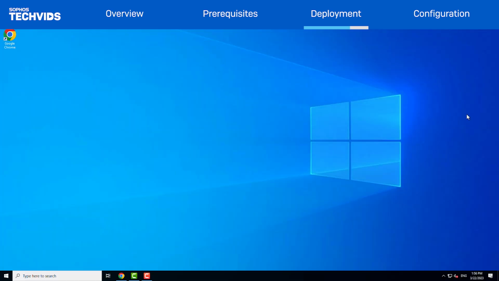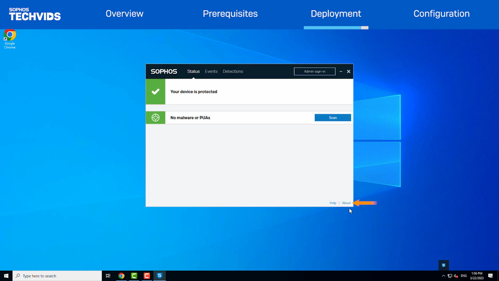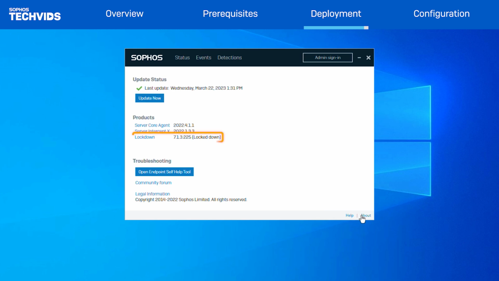To confirm if Server Lockdown has been successfully installed, open the server, open up the Sophos UI, click onto About, and the lockdown status and version is shown.